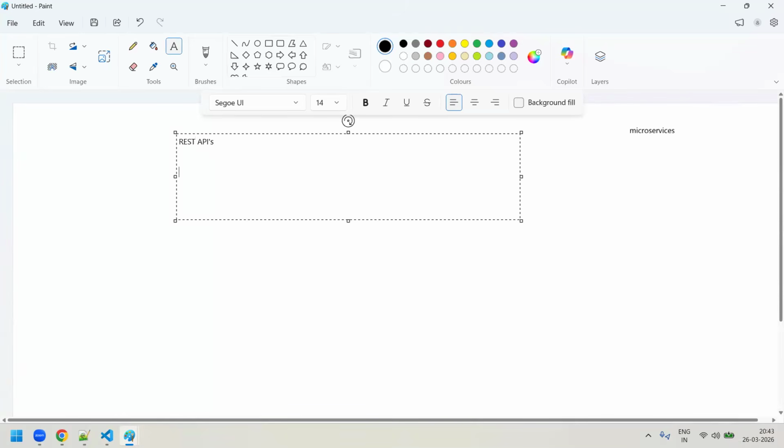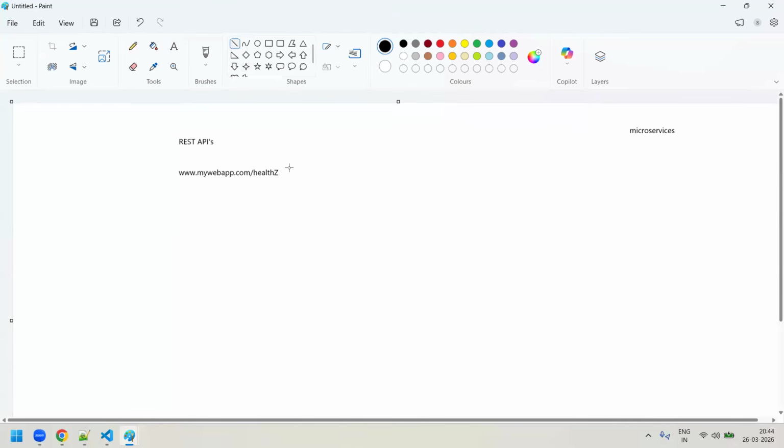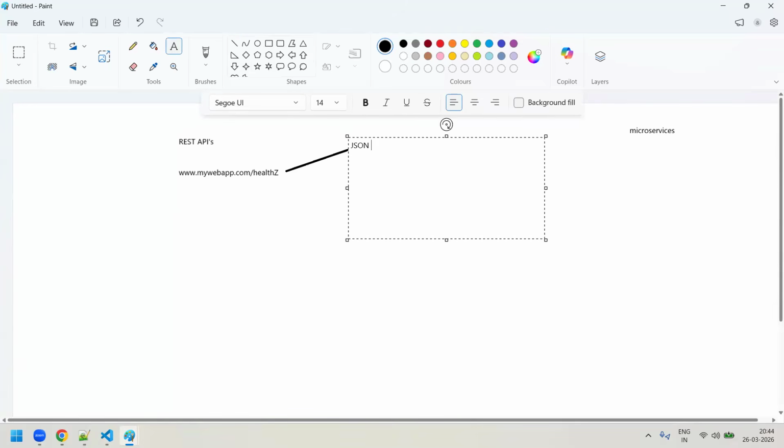For example, if you are developing an application with the URL www.mywebapp.com, this is the application URL which you have designed. Now, for example, you want to check the health of your application. How do you do it? When developing the application, we develop the REST APIs and add one more path, something like /healthz. Whenever an end user hits this URL, it returns a very basic kind of JSON.